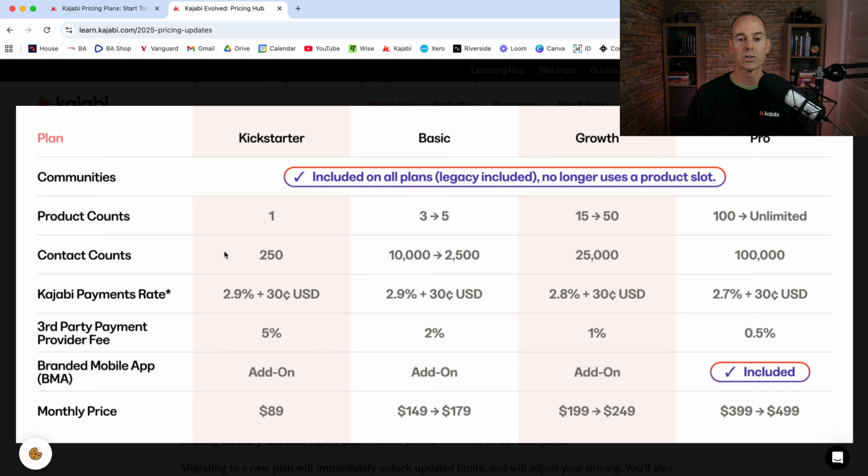Now, contact counts. Kickstarter has stayed the same at 250. The basic, though, has interestingly gone from 10,000 down to 2,500. Growth has stayed the same at 25,000, and then the pro being 100,000. Now this is probably one of the biggest factors that I hear people moving from plan to plan, following on from the product count. It's the contacts that they can store in their system. So as their audience grows, I suggest moving up the tiers.